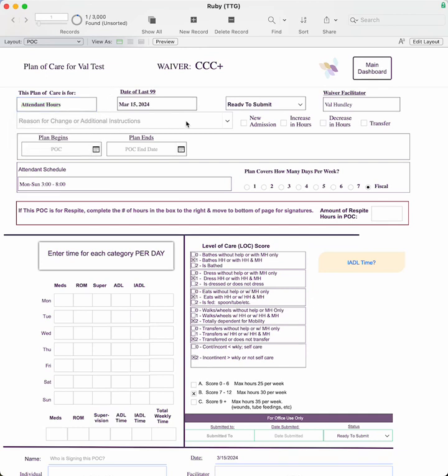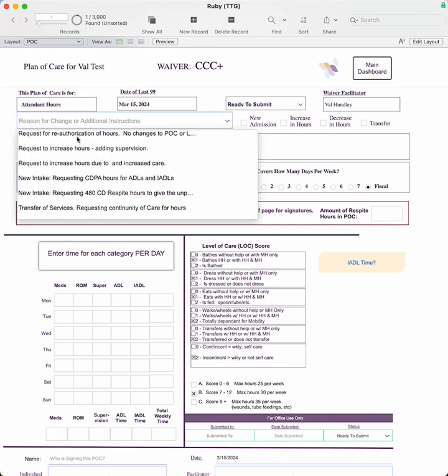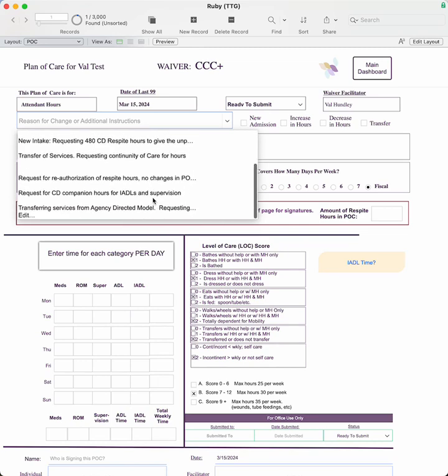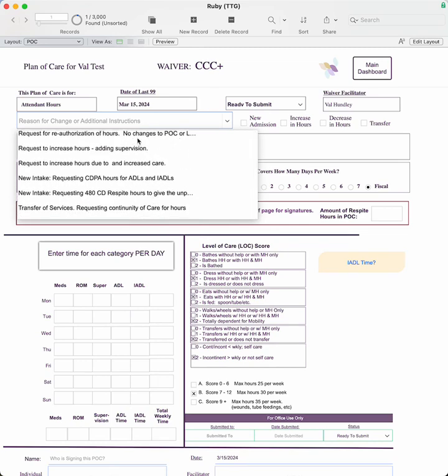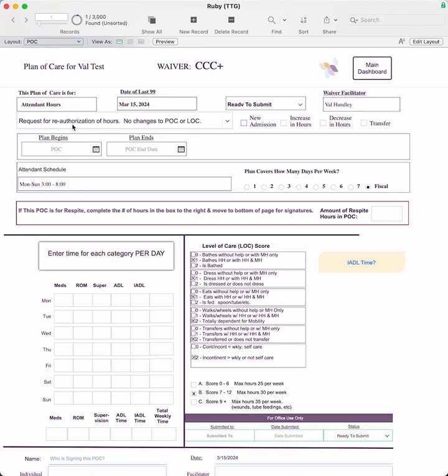Reason for change or additional instructions. Is this a reauthorization of hours? Is it to increase hours? To increase hours due to increased care? What's the reason? You can go on and on and on. We're just going to say request for reauthorization of hours, no changes to plan of care. If this were a new intake, you could choose new admission, increase in hours, decrease in hours, or transfer.